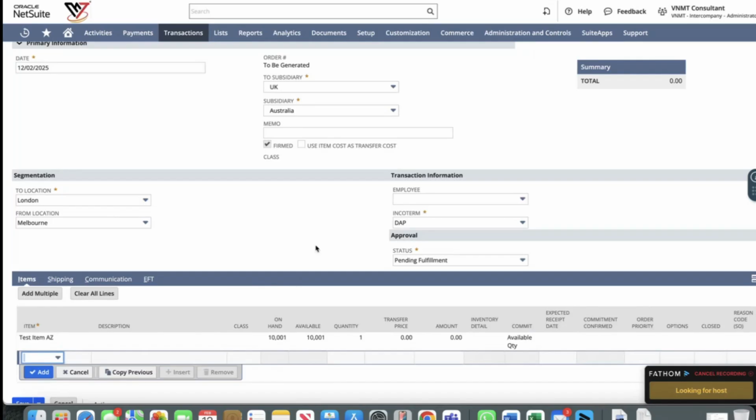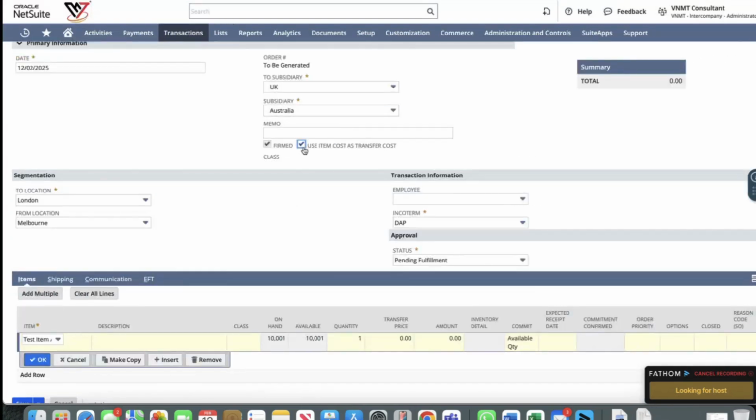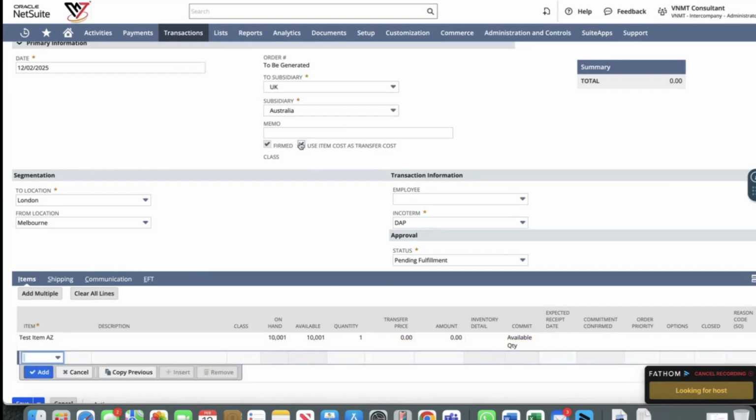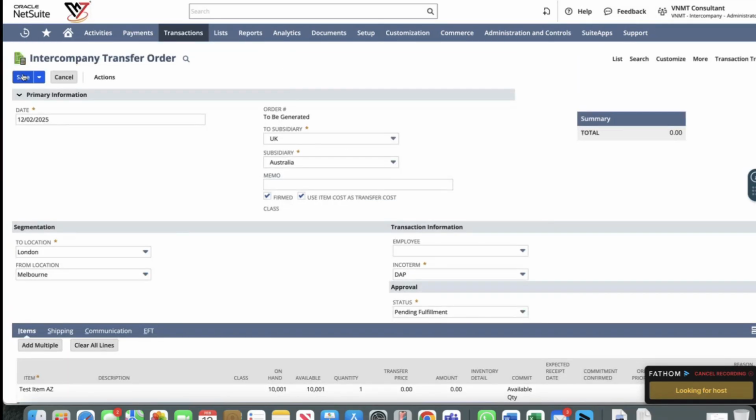Now you can see there's two options, which is use item cost as transfer cost and transfer price. So this is a personal preference or a company-based preference. Do you want to use the cost of this item? If I open this item, this item has costed the business $10. So each unit is $10 worth. If I take this one, it automatically understands that my moving cost is $10 for each item. If I want to use a different one, I would untick this and enter my own transfer price. Once this is set, I would save the transfer order.